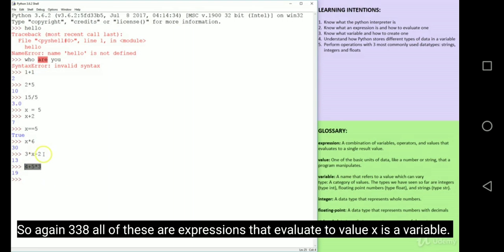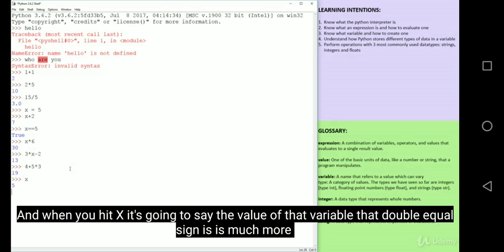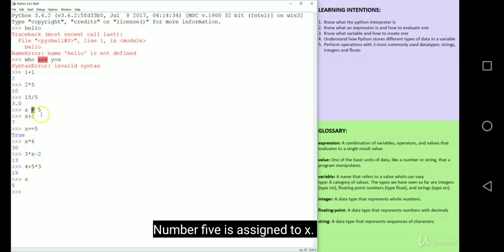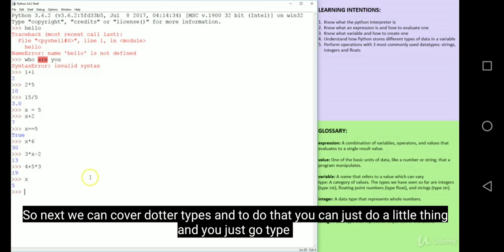So again, to reiterate, all of these are expressions that evaluate to a value. X is a variable, and when you hit X, it's going to say the value of that variable. The double equal sign is much more like the equals in maths. The single equal sign is an assignment. The number 5 is assigned to X.